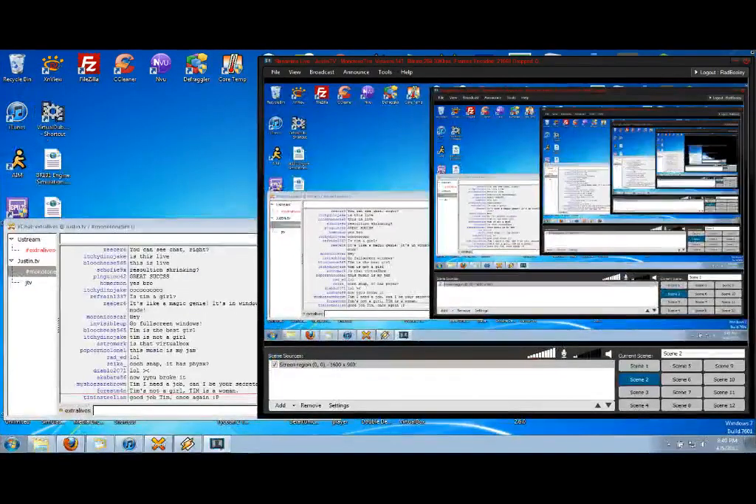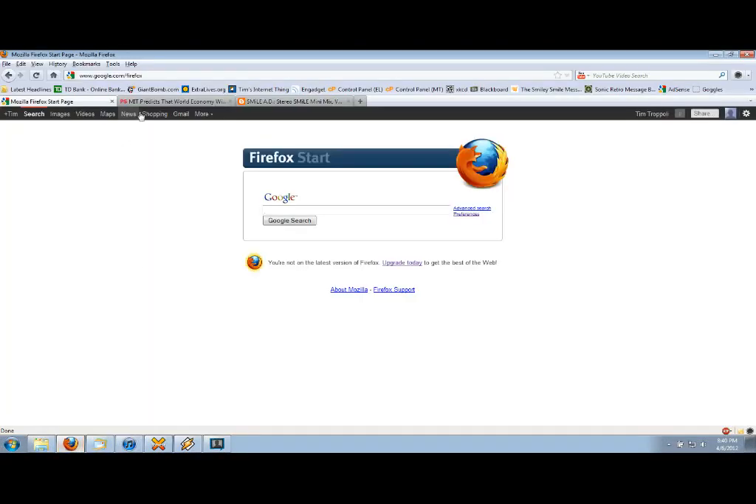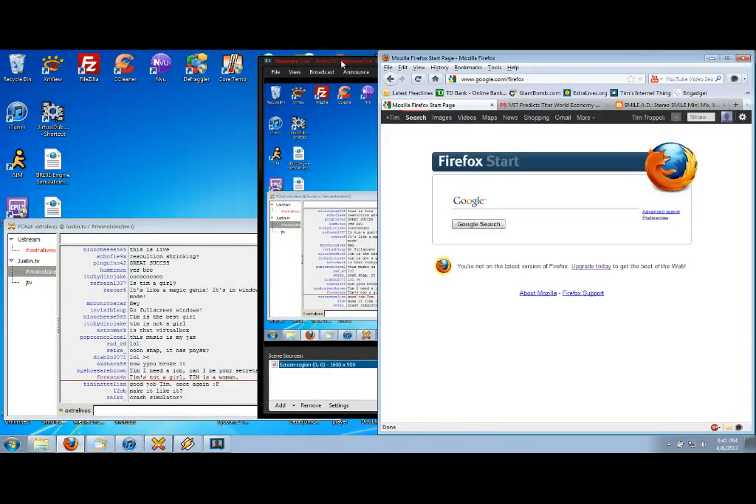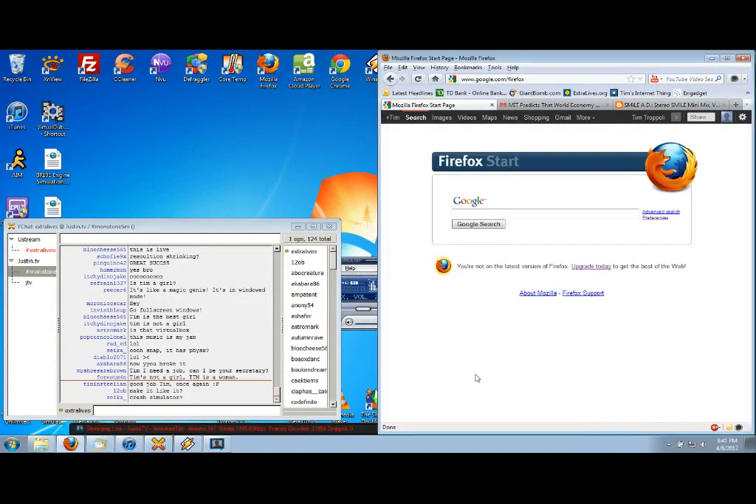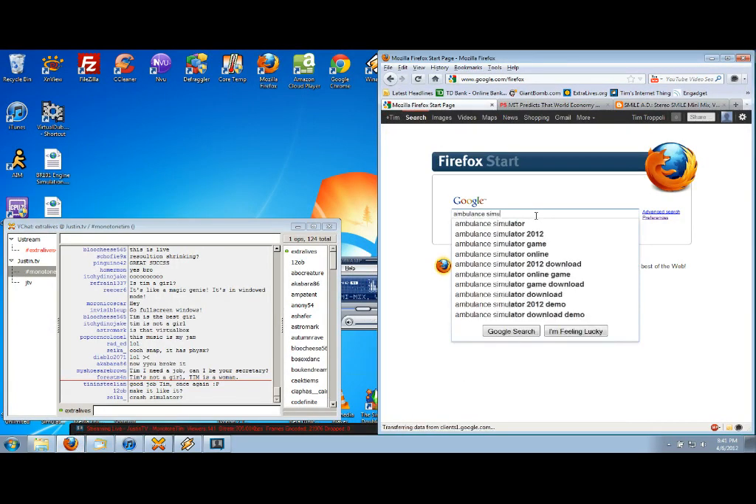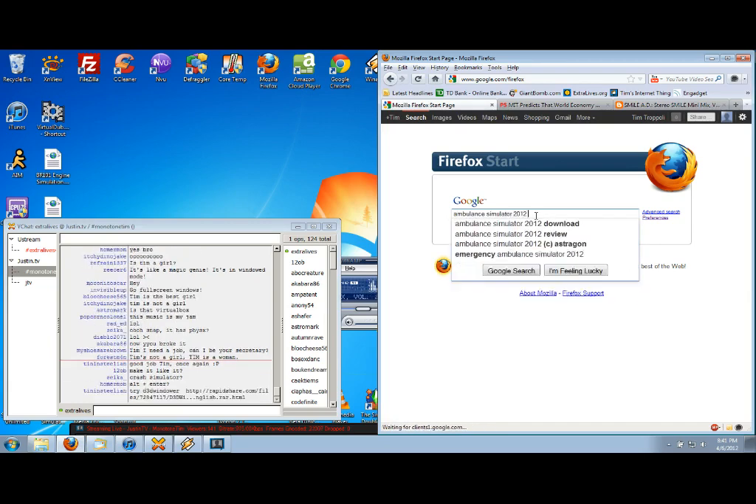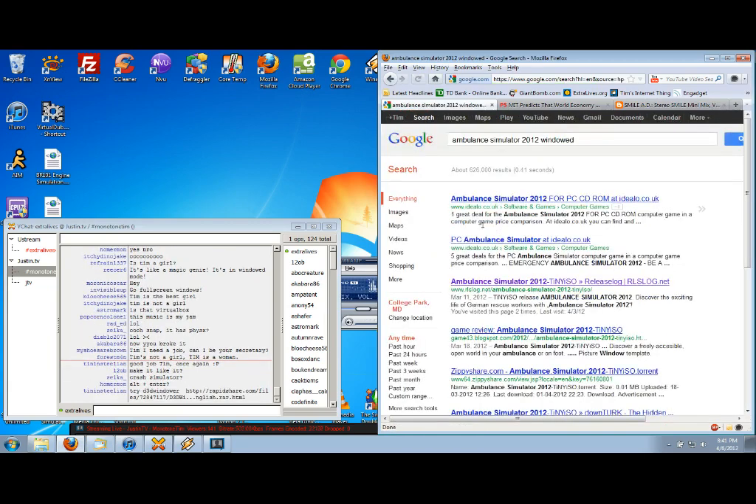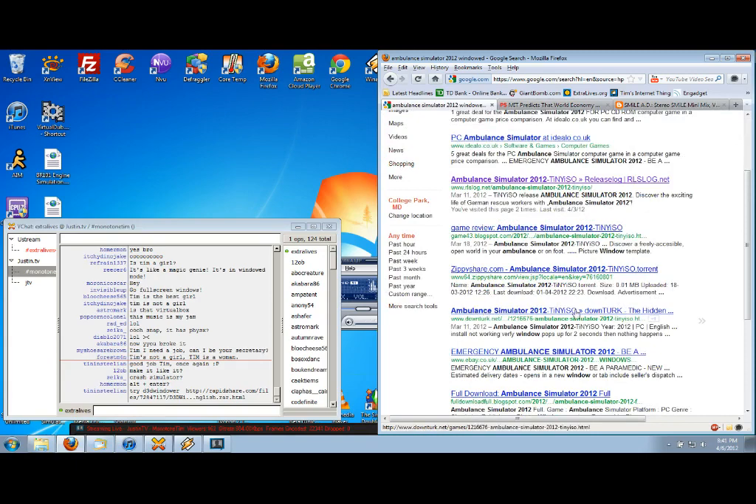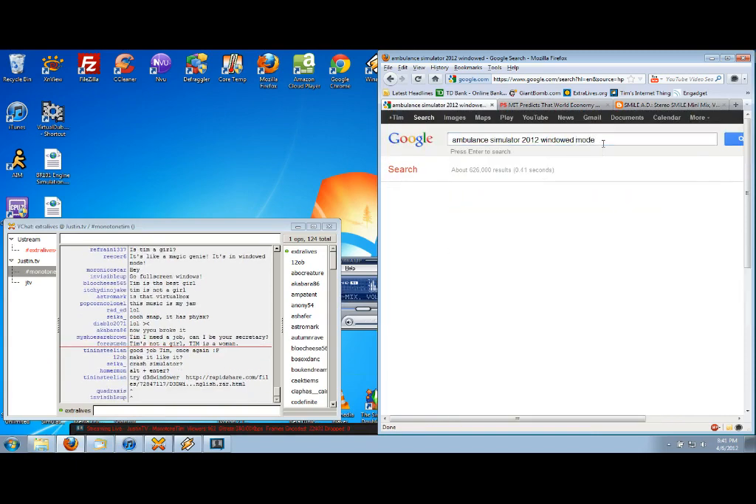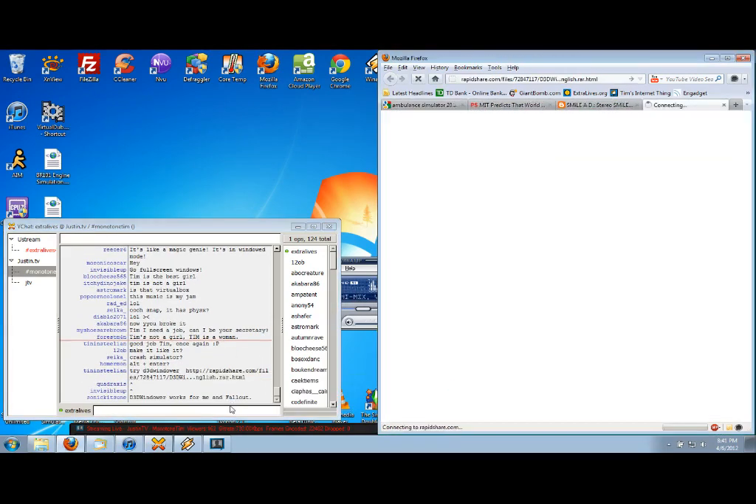Maybe somebody else on this wide world of the internet has had my problem. Let's find out. Put that over there. I don't need to see this. I know what my desktop looks like. Ambulance Simulator 2012 windowed. I bet nobody knows. Nope. Nope. Window mode. Click this. Alright, fine. I will do it.